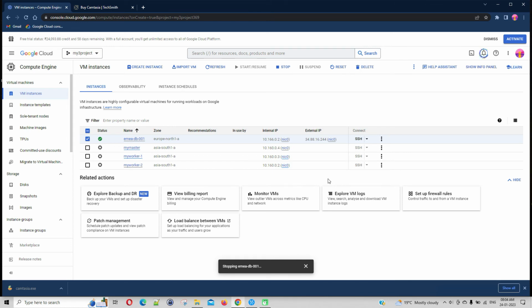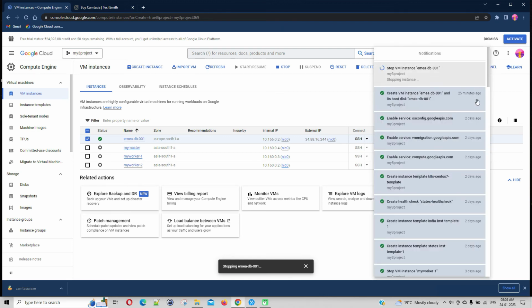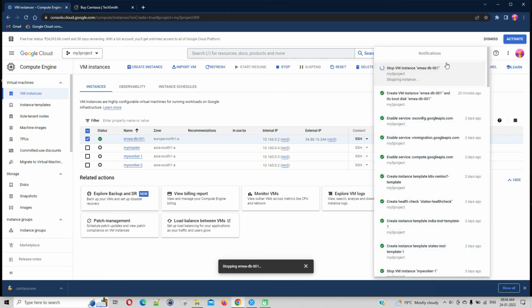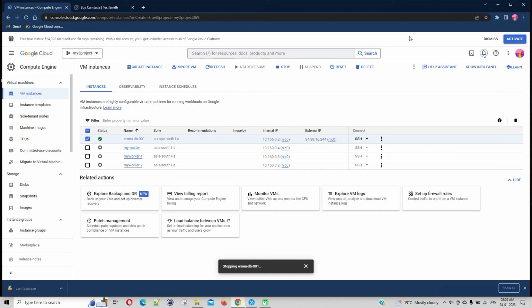It is taking some time. Here you can see, this bell icon displays your activities going on. You can click on it and verify. See, I created a lot of things. Like this it is going to shut down the server. Stop means it is shutting down the server. I want to delete it permanently, I don't want this one. Okay, let it shut down for some time.